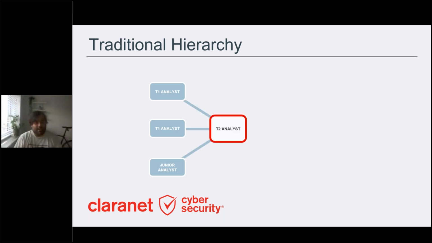You then typically will have a tier two. So that's someone with a bit more seniority in the team. They may have branched out. They may have gone through different specializations. They may be specialists in Windows, in Linux, in whatever it may be, threat hunting, threat detection, malware analysis. They act as that escalation point from a tier one analyst to be able to give a bit more structure and maybe give a bit more advice on a team.